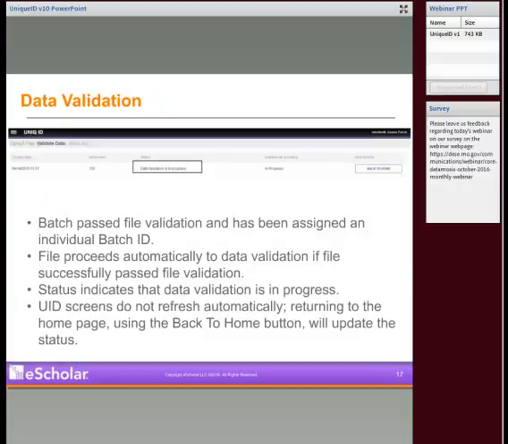So whether you use the basic upload option or the advanced upload option, in either case, the file gets submitted to the file validation process, which, as long as the file passes file validation, quickly moves to data validation.